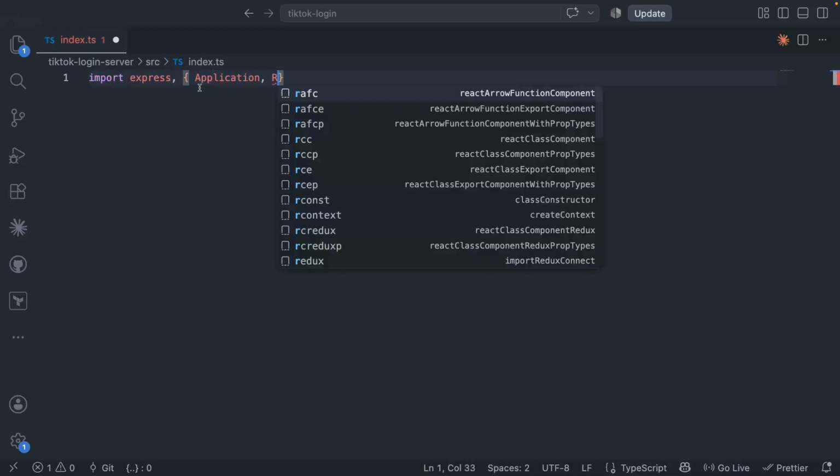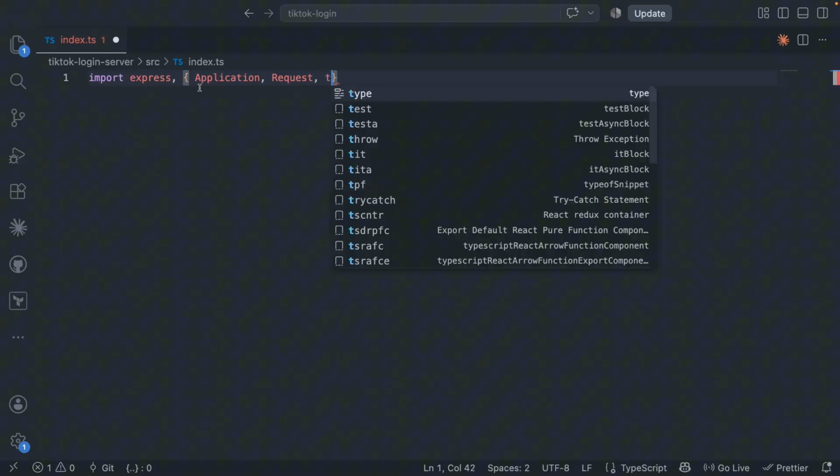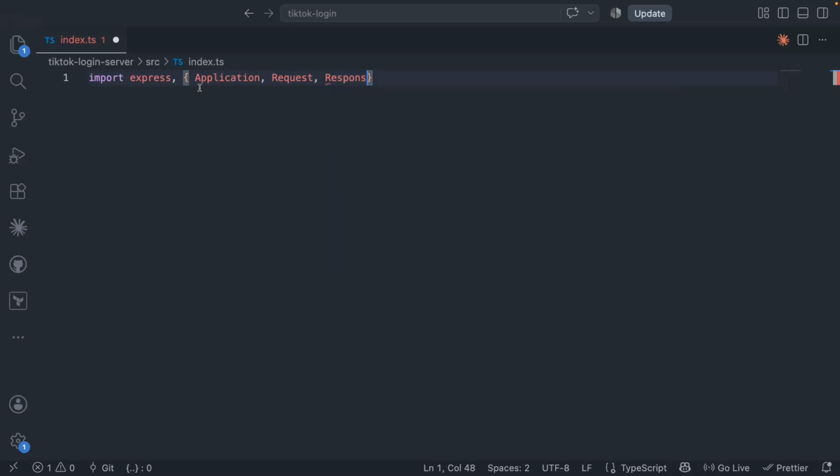Application, request, response, next function.